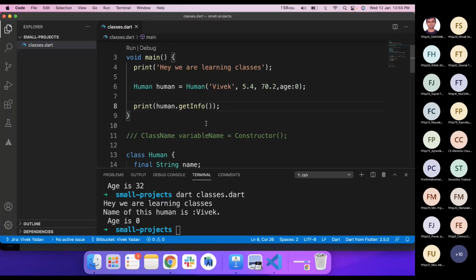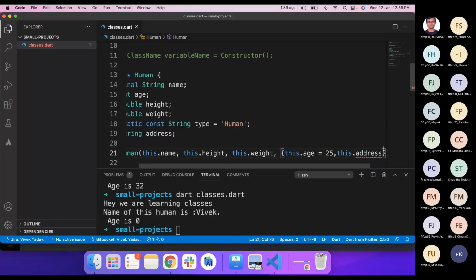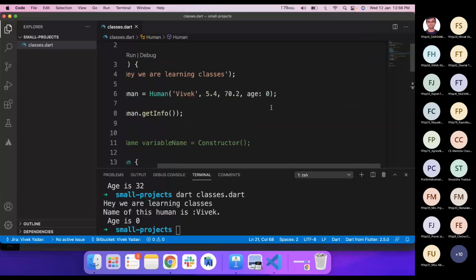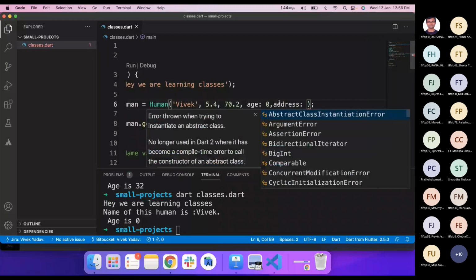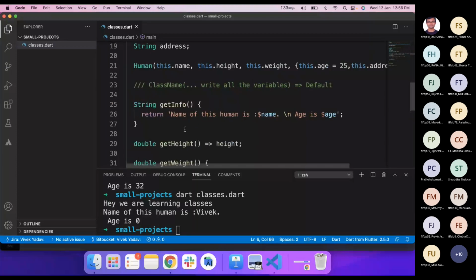Okay, let me show this again. What else can we have? String address. Let's say that our address is also optional. So we can put this address over here, and we can have an empty value for this, which means it's okay whether you want to pass something or not. So if you are not passing anything, that is perfectly fine. But if we want to pass anything, we can pass that the address is Mumbai. We can update the info as well.